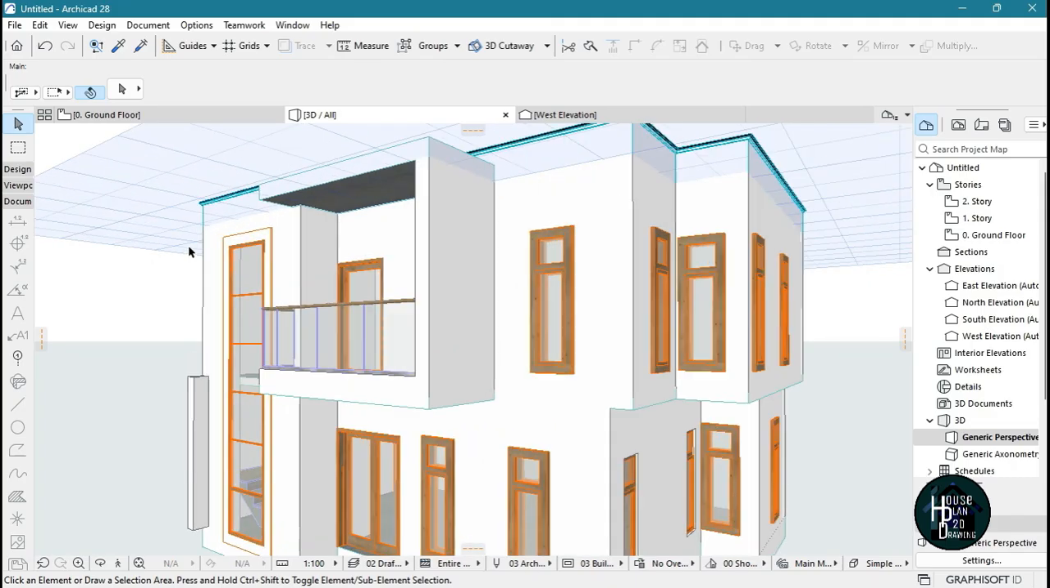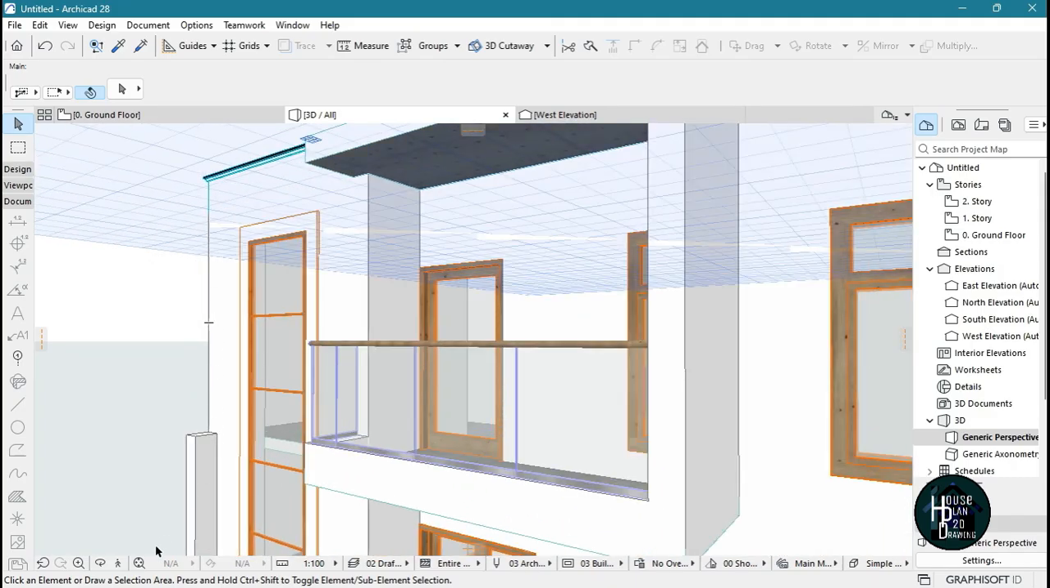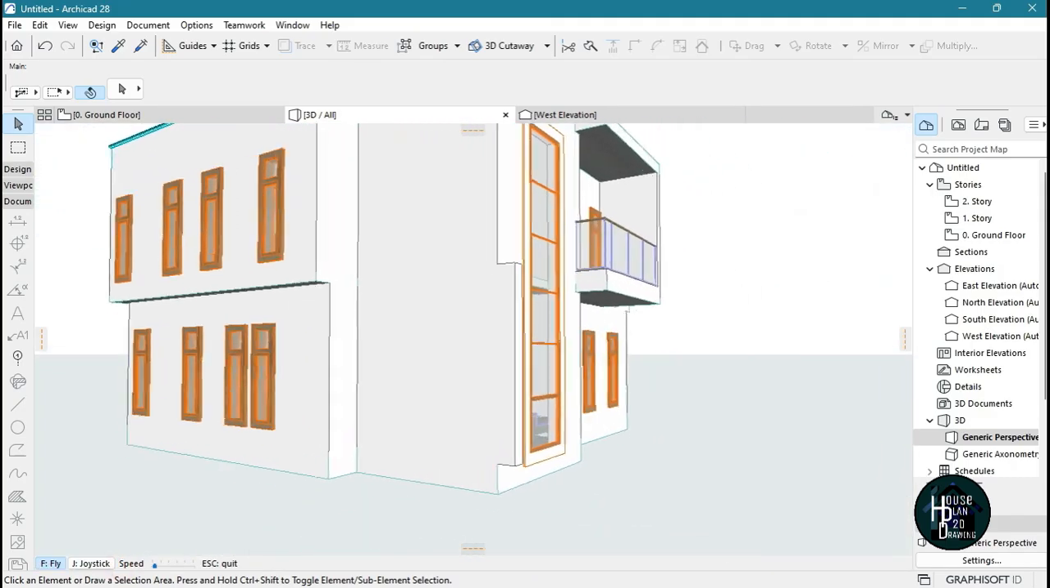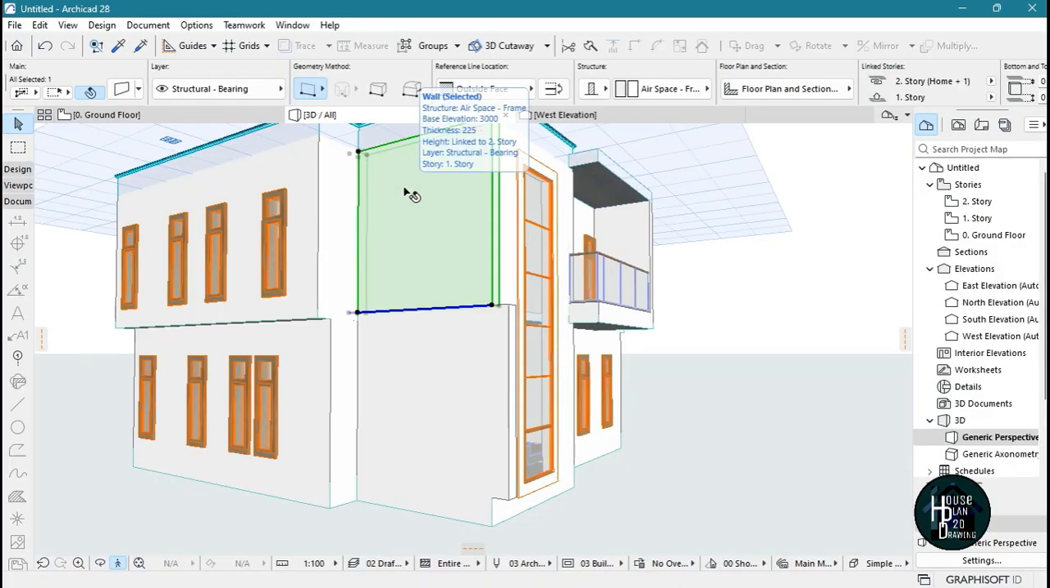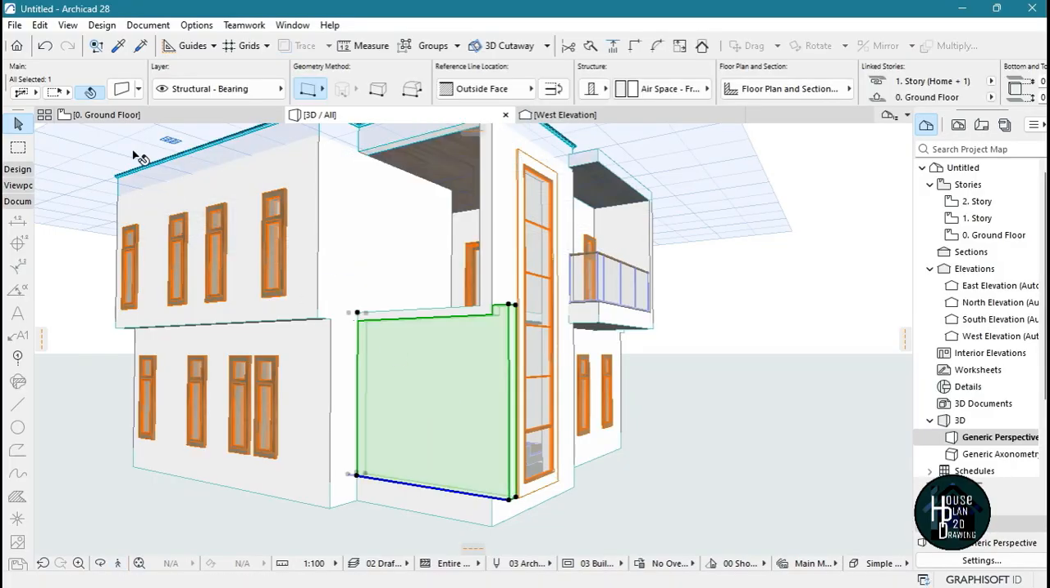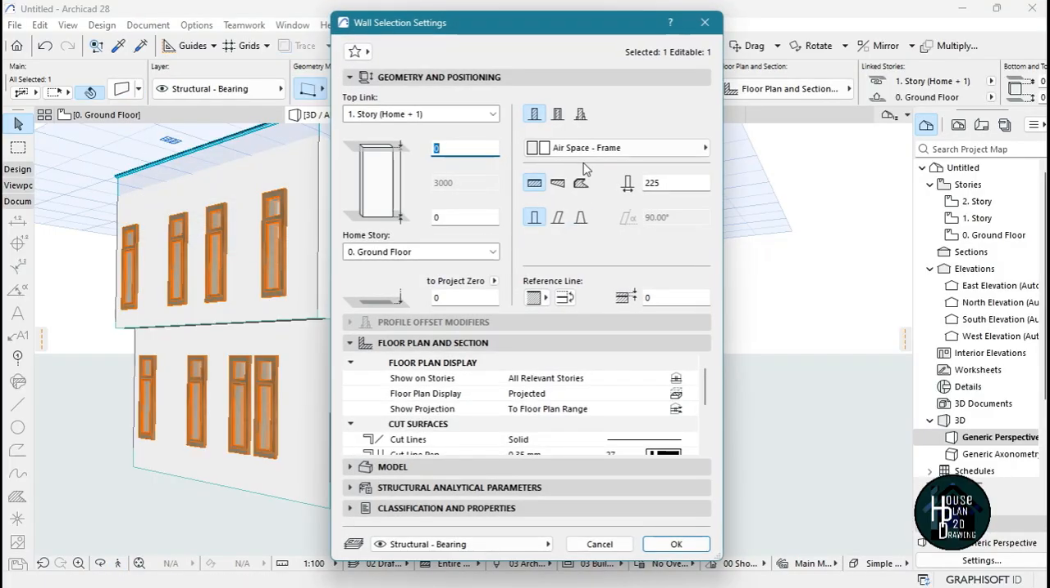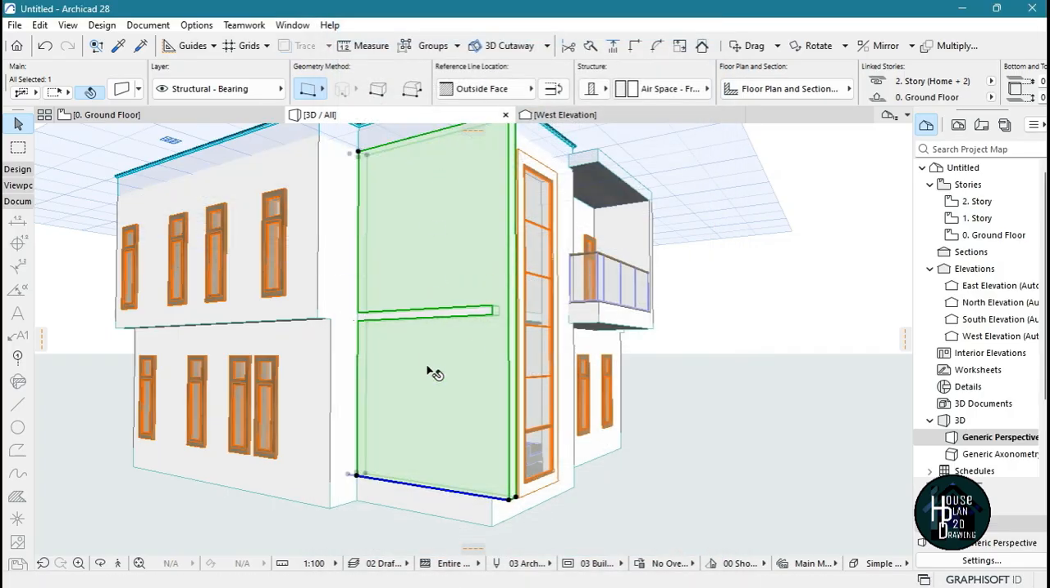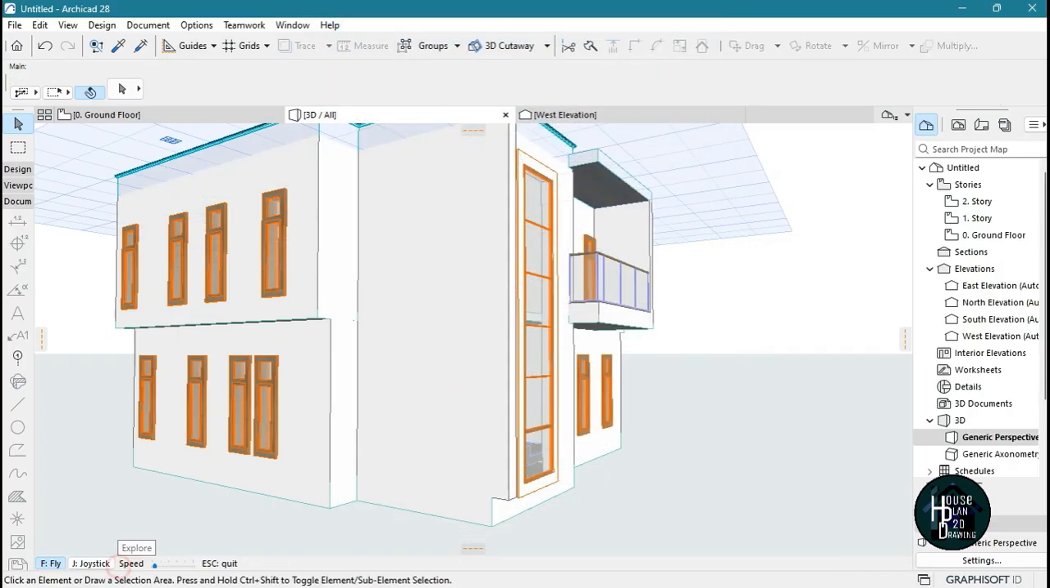Yeah, so I want you to come and do the same thing for this side. You can decide to just delete this wall. Okay, click this wall, click on the settings dialog and select this and select on the second story, click on OK. So it's going to go up now, so you're going to be having something like this.